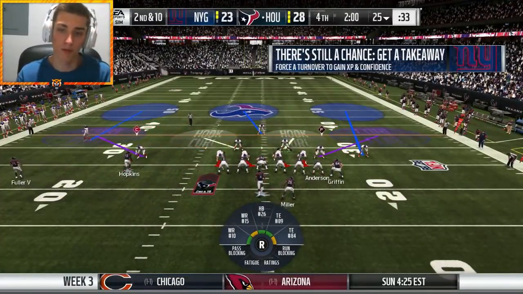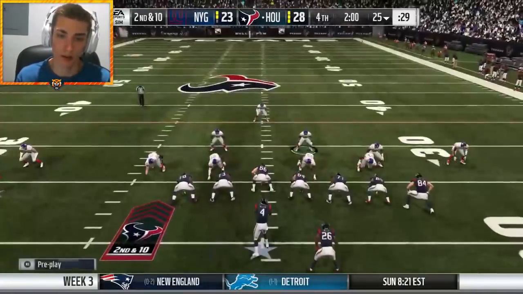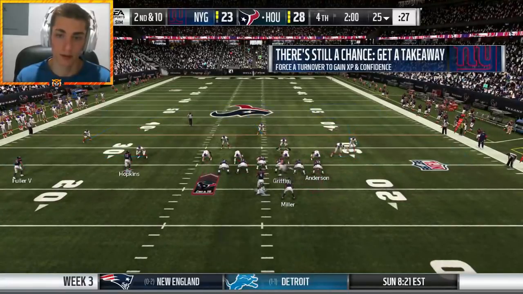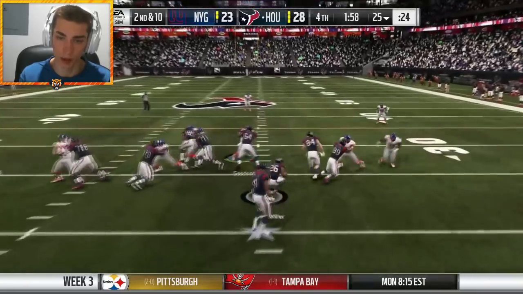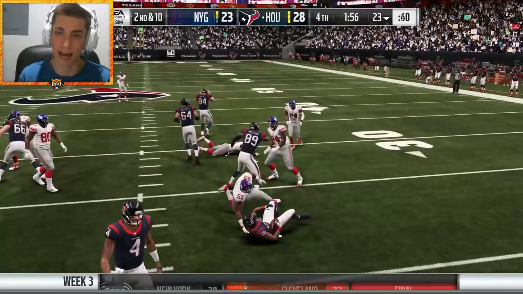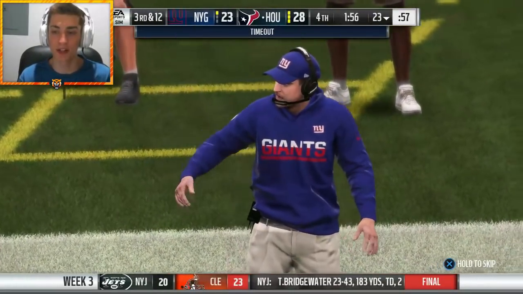I think this is better for us. And we're just going to hope. Odell's coverage is bad. That's bad. We just got to play the first down and hope they don't get it. It's going to be a run. That's a great tackle from Lorenzo Carter. Single-handedly keeping us in the game right now.